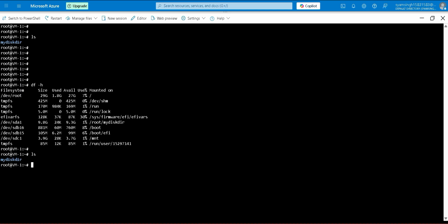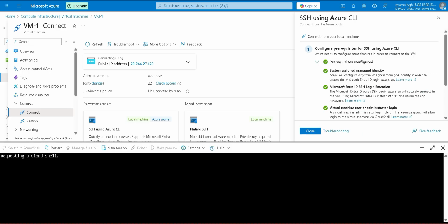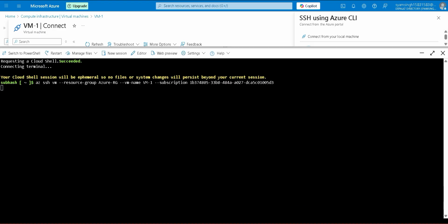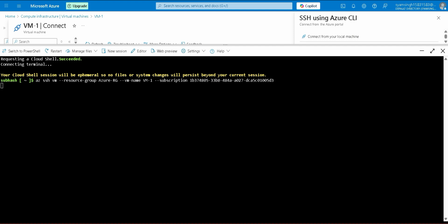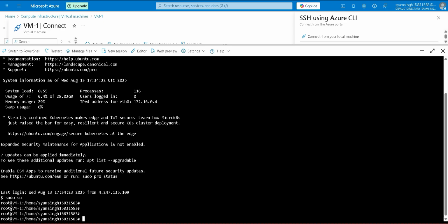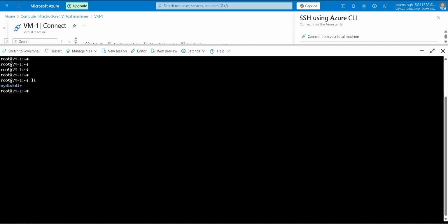And now I will detach this mounted point. So how will we detach it? I have mistakenly closed the console, so I'm going to log in to this console again. So we have successfully attached our data disk. Now I'm going to detach the attached disk from the VM.